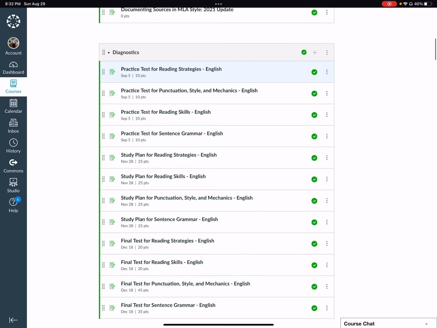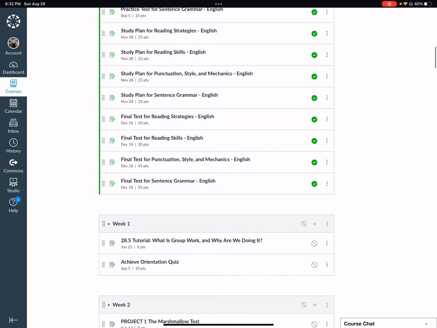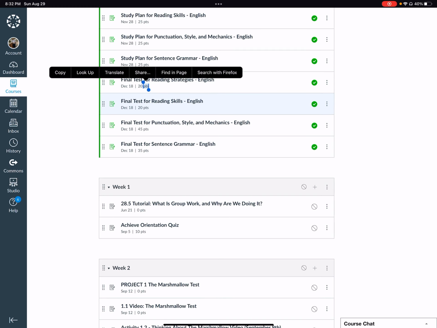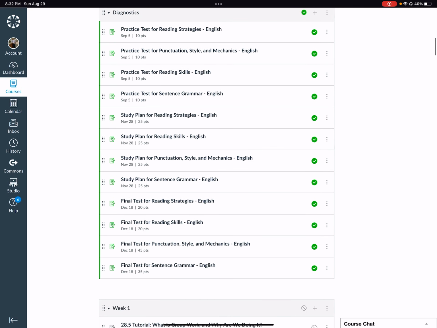Basically, you'll be taking a practice test for each one of those 4 sections. That gives the system an idea of where you are now, and the system will come up with a study plan that is catered to your strengths and your areas needing improvement, more so the areas needing improvement, so that you can work on those areas and grow in those areas. And then at the end of the course, you'll be taking a final test in each of those areas.